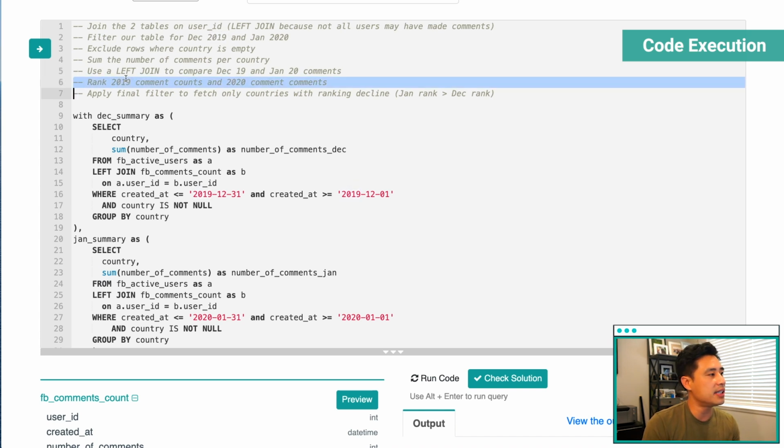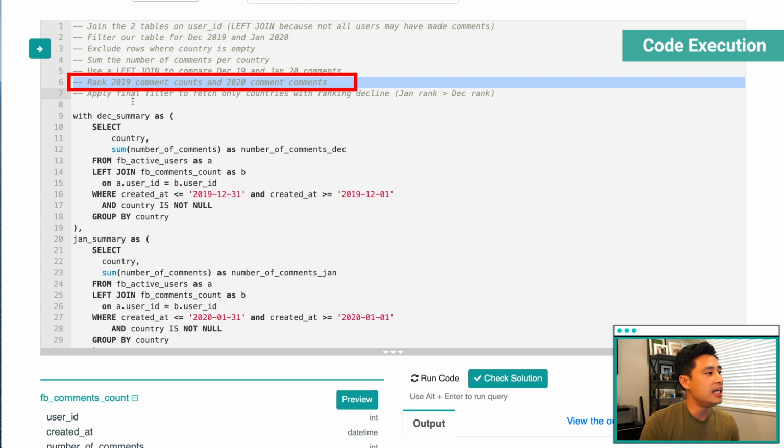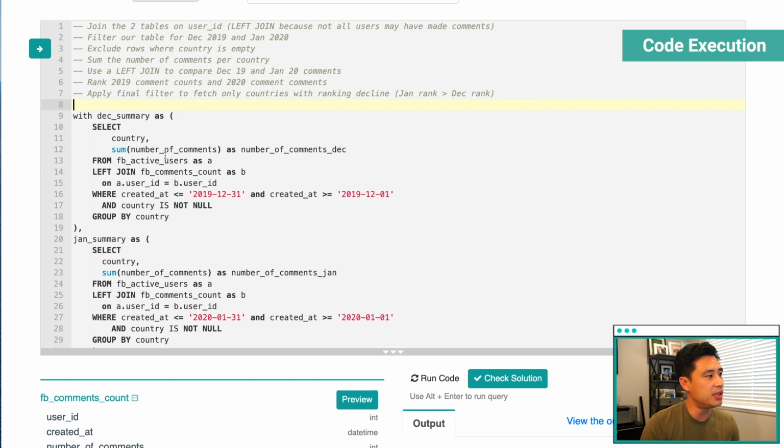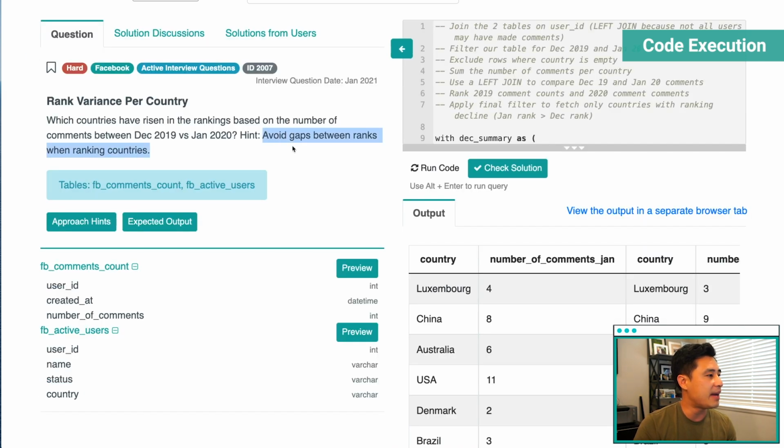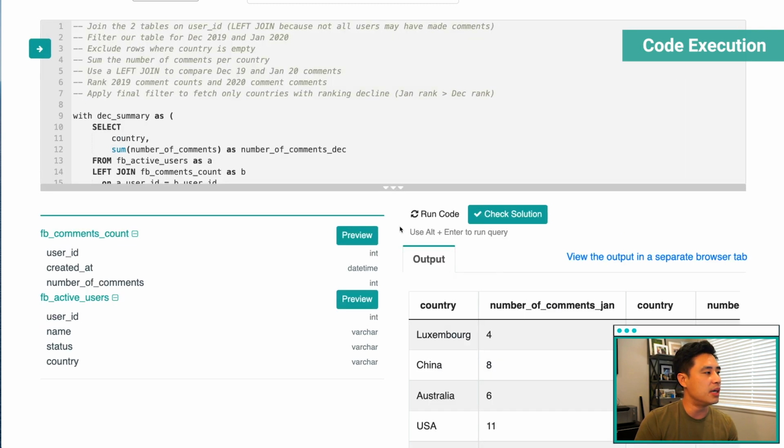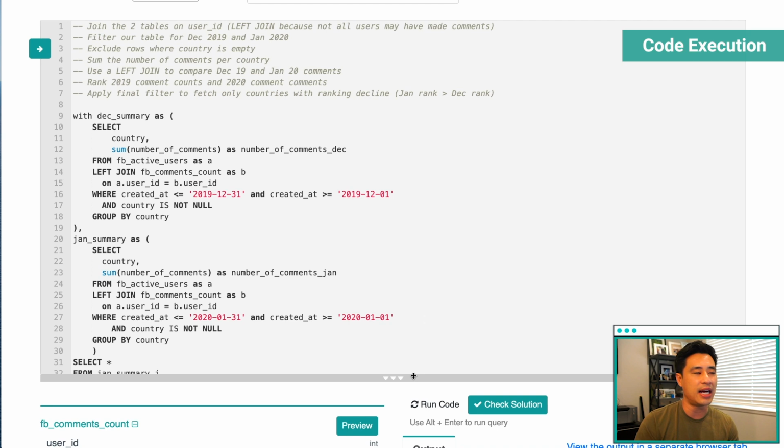Let's go to the second to last step, which is applying the ranks, right? So this is saying rank the 2019 comment counts here, the December one, and then rank the 2020. So the question is really, which rankings should I use? There are multiple ranking functions: row number, dense rank, rank. There was a hint here in the question where it says, avoid gaps between ranks when ranking companies. That basically tells you which ranking function to use.